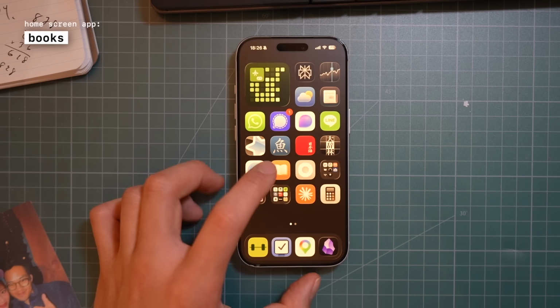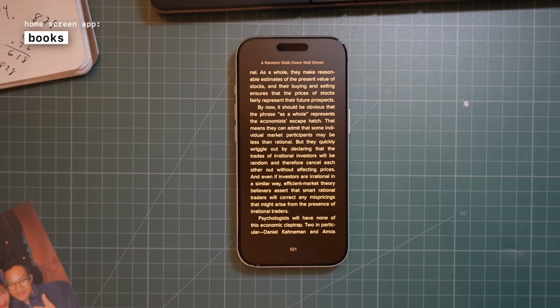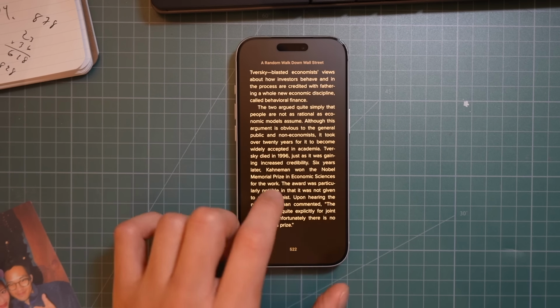So the next app right here is the default iOS Books app. So I think this app is pretty underrated. It's actually really powerful. You can upload your own ebooks and it syncs across all your devices. You can buy books from their massive library and audiobooks, and there's no subscription. So I quite like the Books app. It also works really well and is super beautiful.